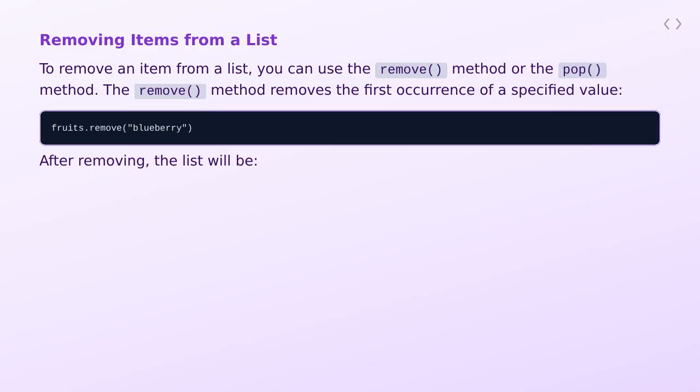Now, removing items from a list. To remove an item from a list, you can use the remove method or the pop method. The remove method removes the first occurrence of a specified value. I'll let you read the examples on screen rather than reading every line aloud.